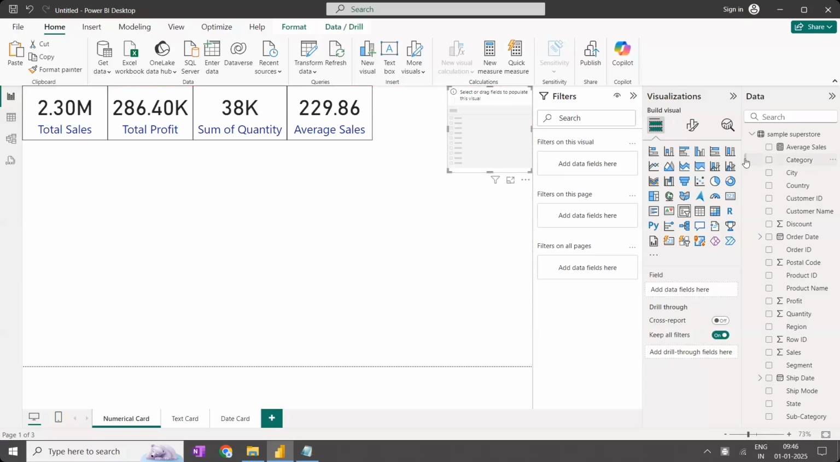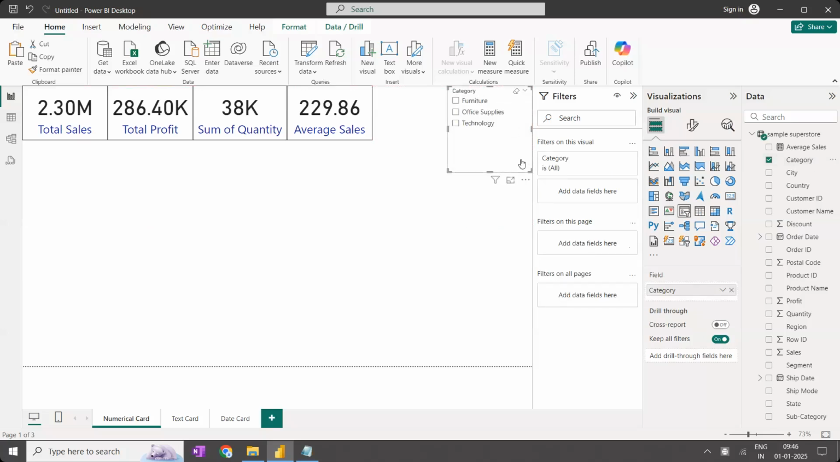in the slicer I'm going to bring the category. I want the furniture, only furniture. So every value was changed to furniture. If I select office supplies, everything is converted to office supplies. Technology, everything is changed to technology.